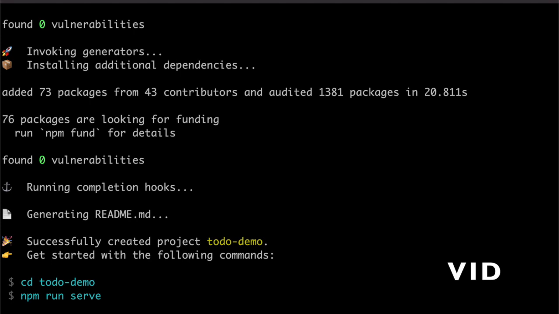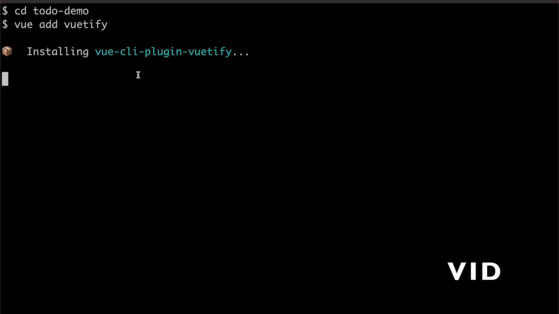So let's add Vuetify. Let's see our app name. We gave the app name todo demo. So let's go inside the folder todo demo. Then here we have to add Vuetify. We are going to integrate Vuetify with Vue.js. So let's run the command vue add vuetify, so that it is going to add Vuetify to your Vue.js.